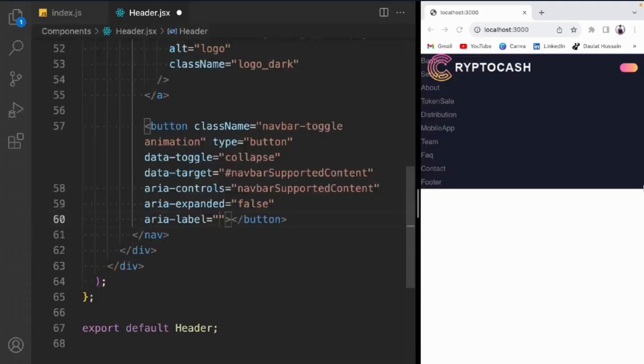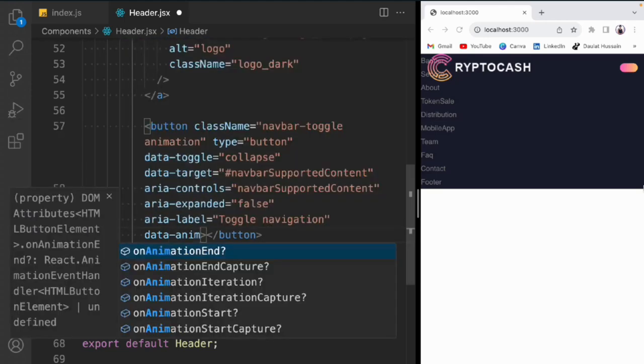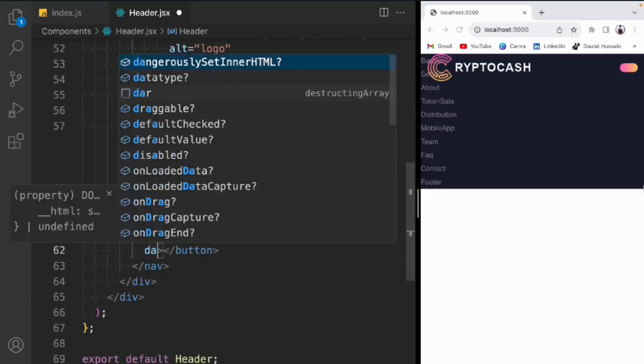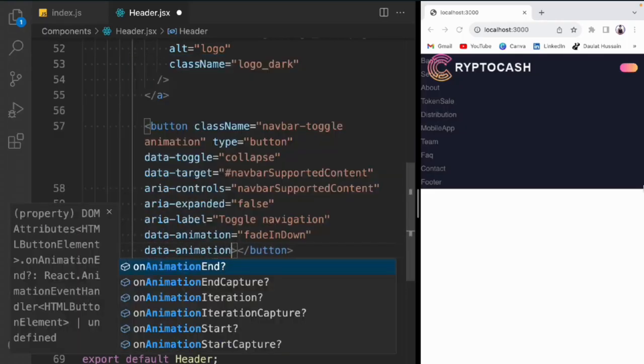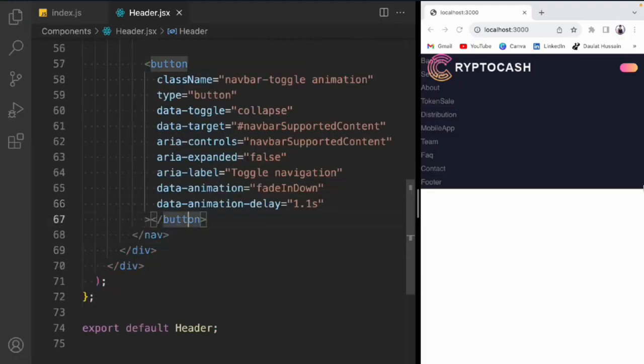Label is going to be our toggle, and this will be a navigation. So this is the entire property you have to add, and we have to add the animation. So this will be, let's say, fade in down, and add a delay. So animation delay is going to be, I'll go with this particular number, 1.1 second. So this is the exact property you have to include in the button.